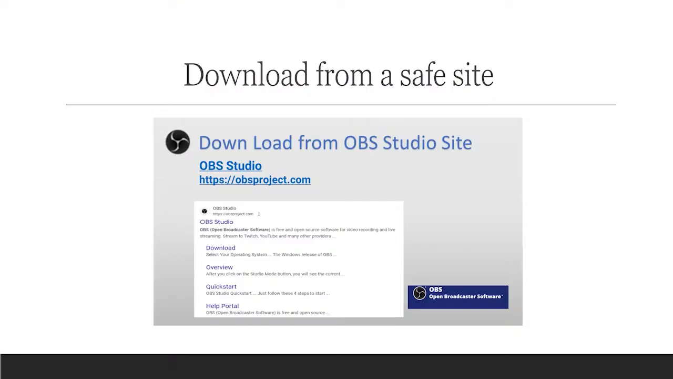First thing you're going to want to do is download from a safe site. And for OBS, there's actually only one that you need to be concerned about. obsproject.com is where you're going to download it. The other websites that you can download it from come with a high risk of downloading things you do not want. So if you go to this website, you can feel safe that you're downloading only the OBS Studio and not getting anything that might corrupt or damage or harm your computer system.